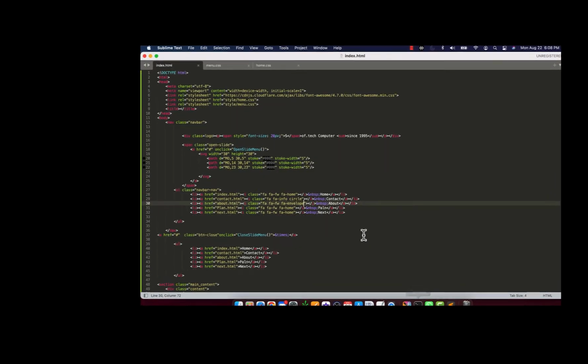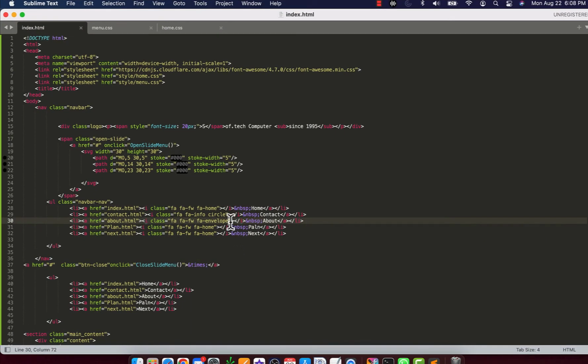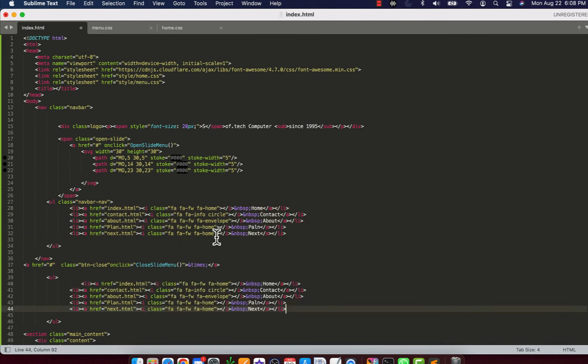Let me go back. I'm copying these three, and the rest of the two I leave for you to do yourself. But here it is. What I have to do is copy these three, all of them, and paste it here. Actually, probably I do this. All of them I do it here. At least all of them are home. That's fine.